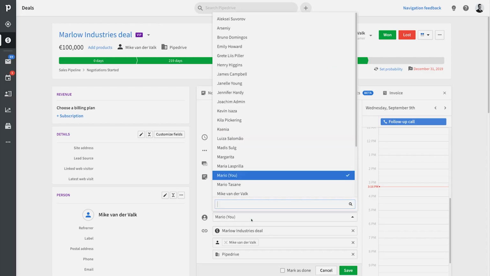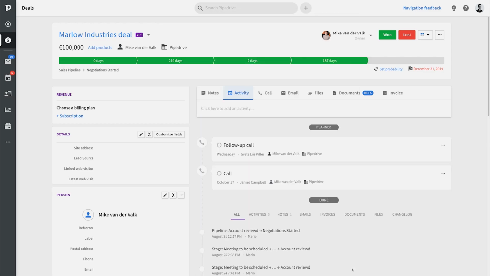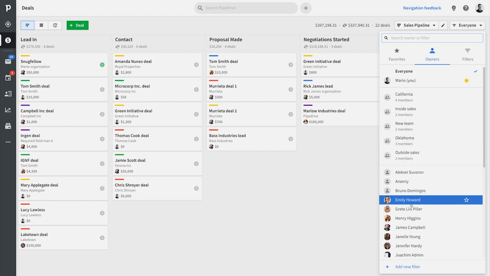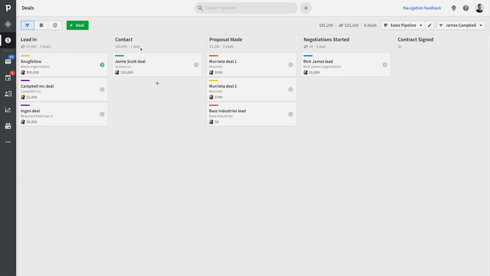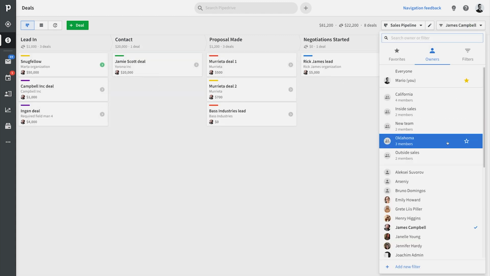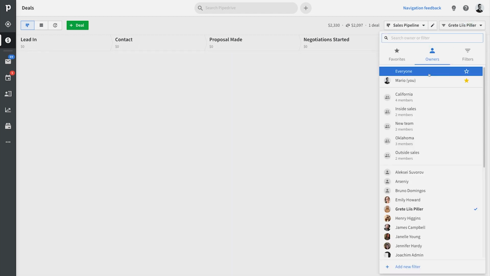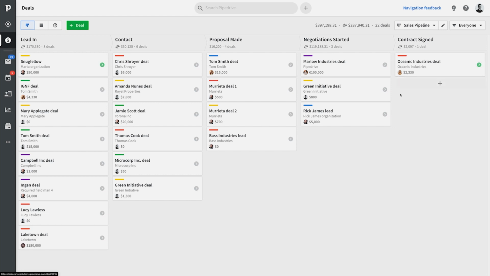Now let me explain a little why your team is going to love working together in Pipedrive. Everyone can work together in one pipeline, but like I said, deals, activities, and contacts can be assigned to individual users. Using personal filters in the pipeline allows you to quickly see what each individual user is working on, and the Everyone filter shows you all active deals in your pipeline.